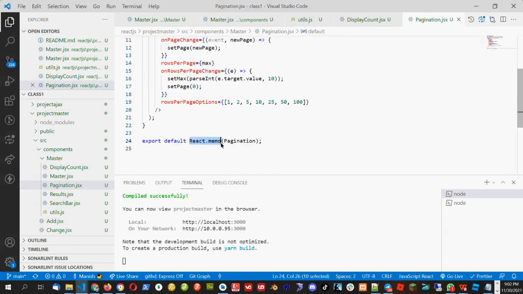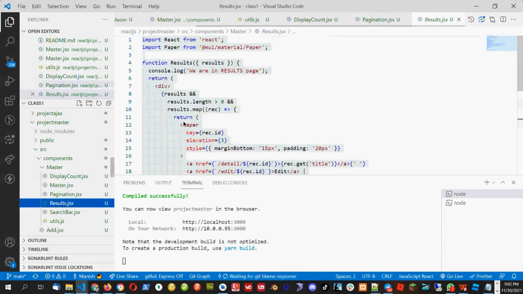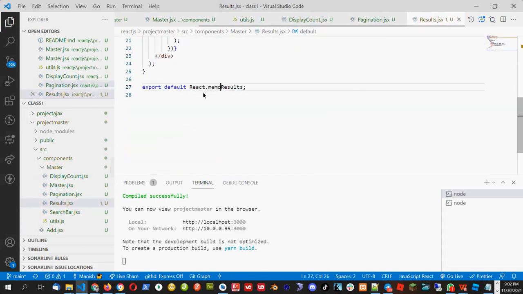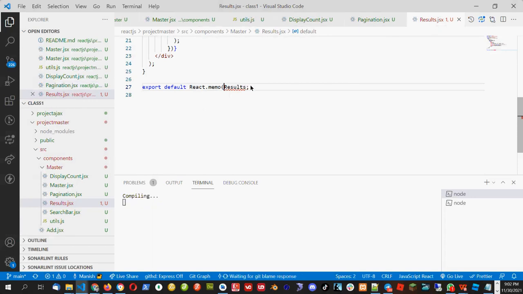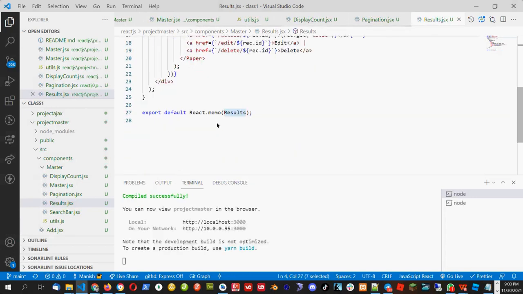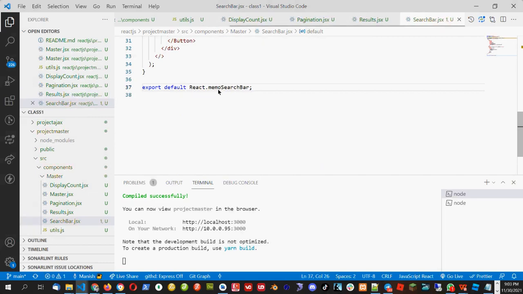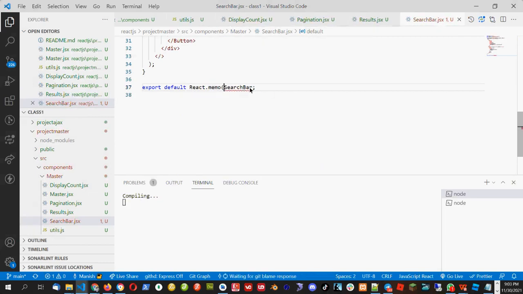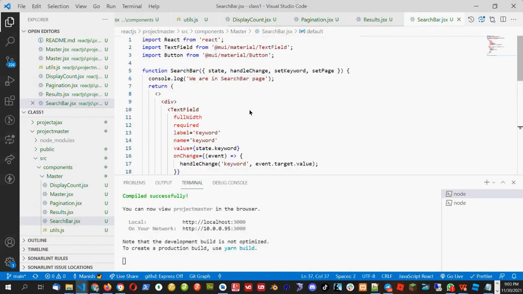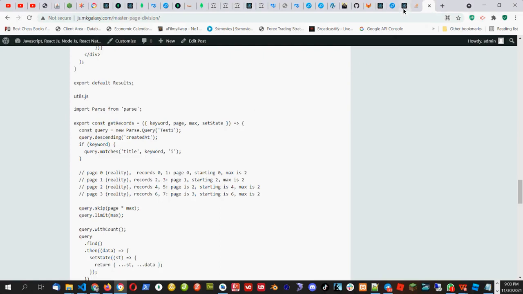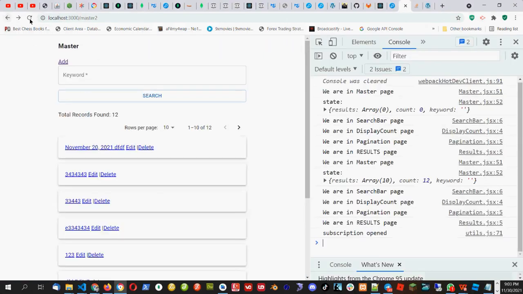So if any of the props is changed, then it will re-render this part if I put react.memo. I'm just putting react.memo in all the pages to make things faster. So if the results are changed, then only we see the results page. I will put react.memo here also. Okay, so I put react.memo in all the pages, and now we will test the condition.